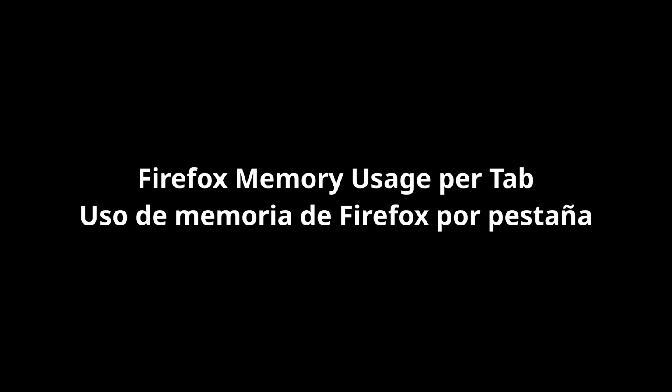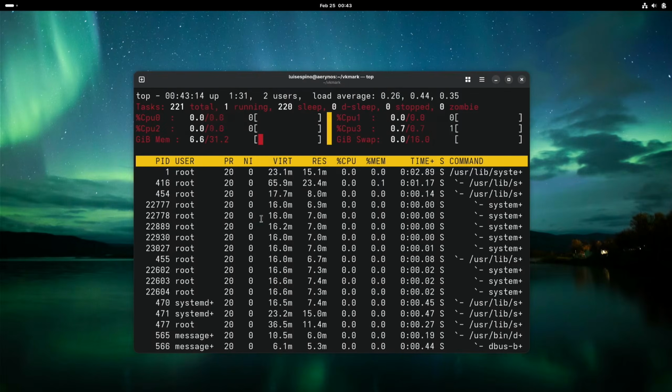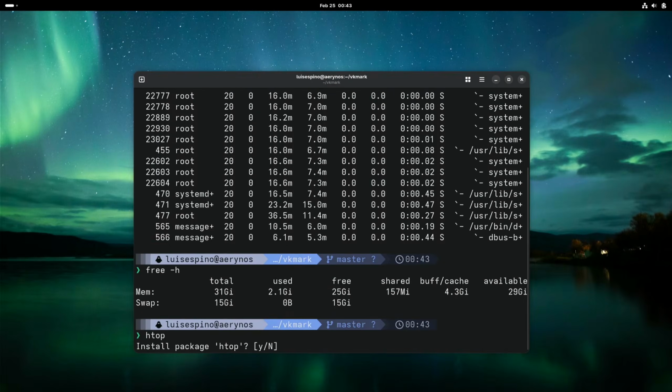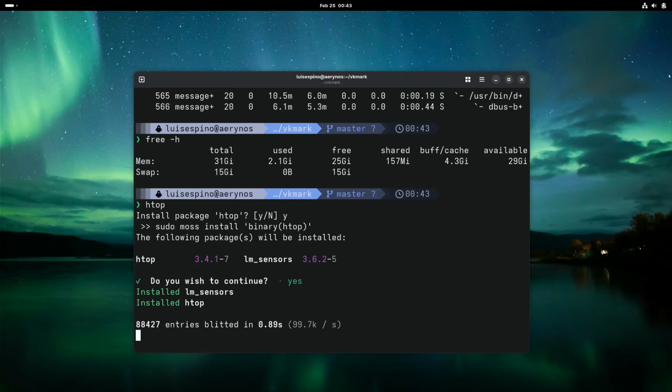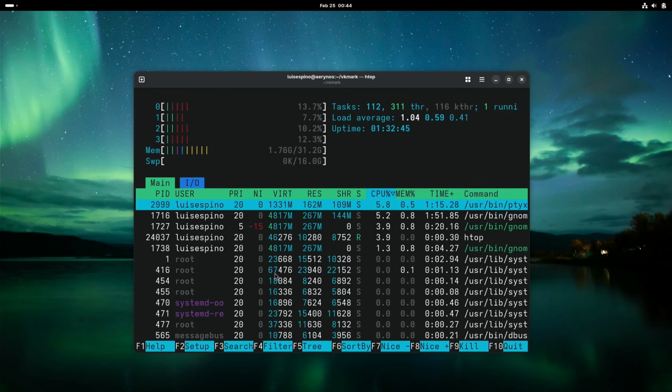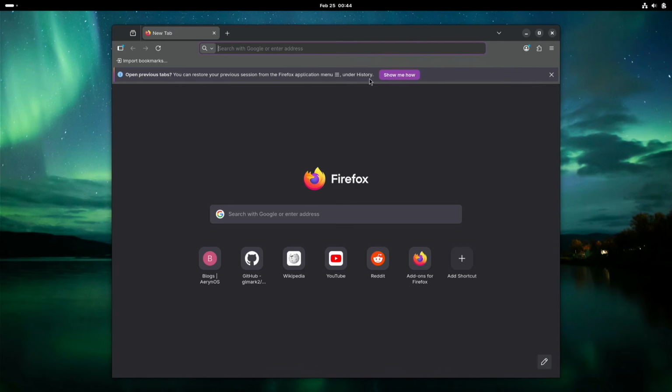Now we run the top command. For some reason the text interface of the command is not typical, so we will install the htop package. We run the htop command to see memory consumption at idle.